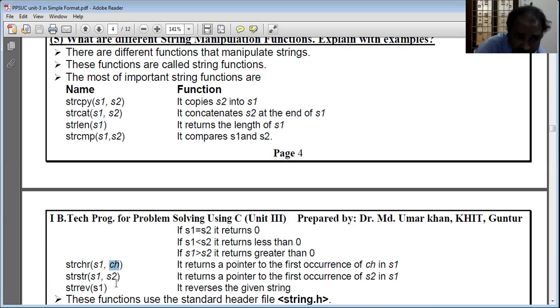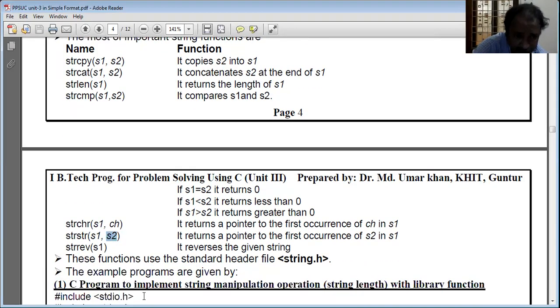Similarly, strstr(s1, s2) checks where the s2 substring is available in the s1 main string. strrev(s1) means it reverses the given string. These functions use the standard header file string.h.